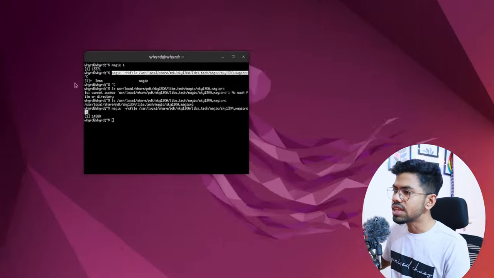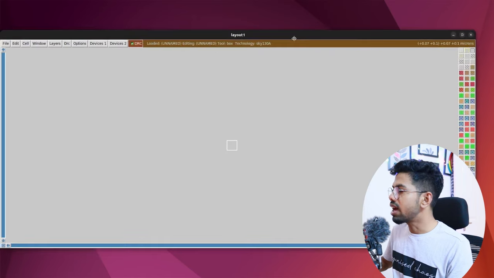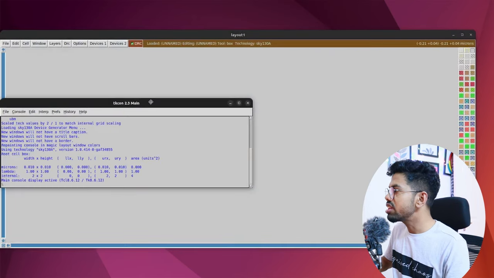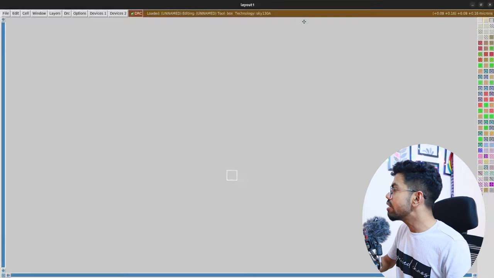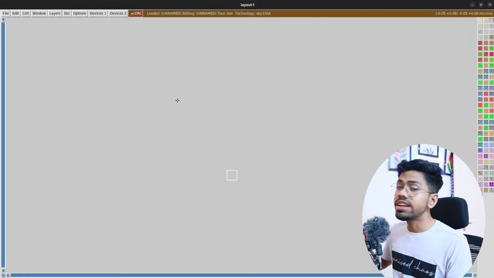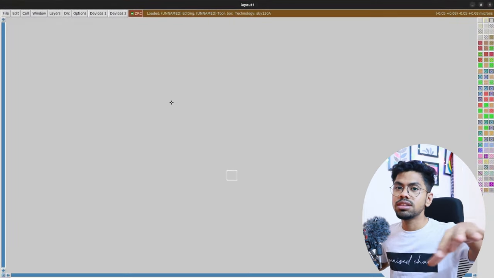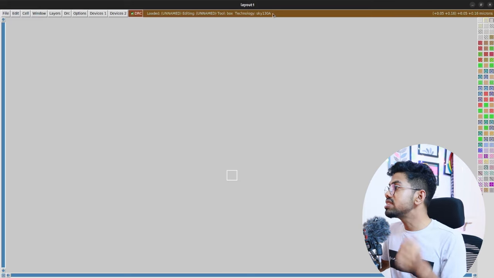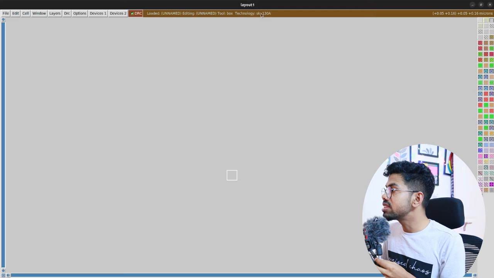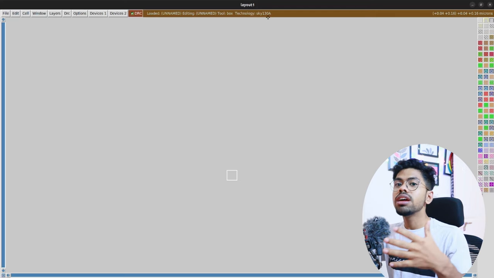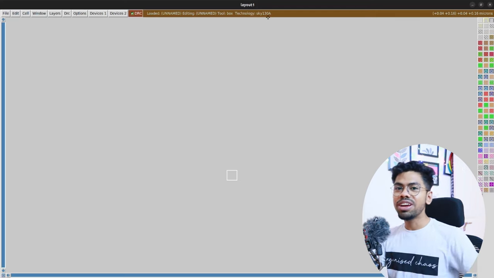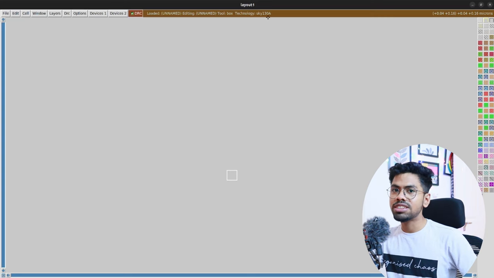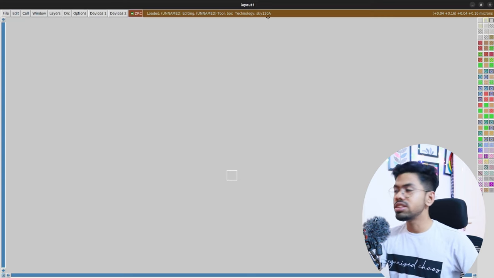Okay. And Magic is up on my other screen. This is one window and this is another window. Now if you try to find the difference between the previous Magic launch and this one, here, see, in technology I already have the Sky130A. So my PDK got integrated. If you can see this, then perfect. The first step is done. We are ready to do the layout designing.